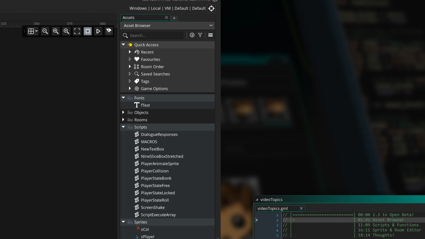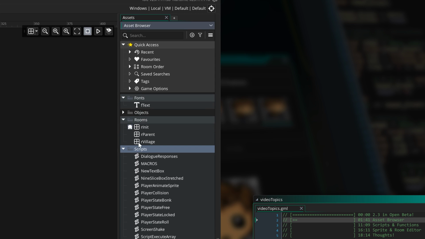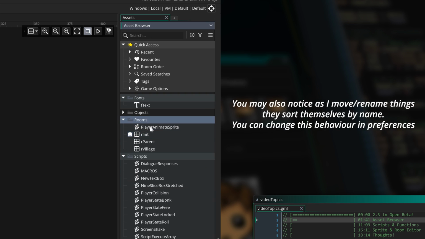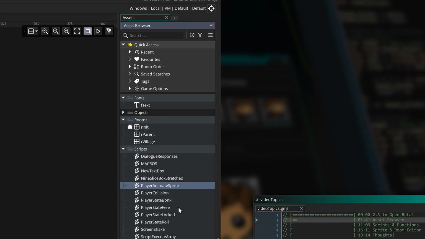It works a bit more in tandem with how lots of other modern tools like Unity and so on work, in that you still have all of these folders for your different resource types, but they're now just folders. You can contain any type of resource in any folder. So I could take this script I've got here and stick it in with my rooms if I wanted to, right? It's just a folder, and they're named and arranged the same way they always were by default.